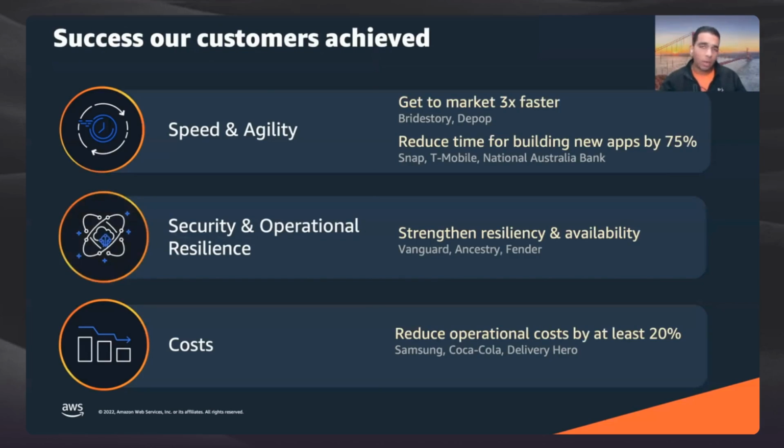These are not just abstract concepts that I'm talking about. We've seen several of our customers extract these benefits from their modernization efforts. For instance, Bridestory and Depop were able to release features 3 times faster by modernizing their application stack. Snap, T-Mobile, and National Australia Bank were able to reduce the time required to build new applications by up to 75%. Other customers, such as Vanguard, Ancestry, and Fender, cite the increased resiliency and high availability with the container-based deployment model. Costs are another major concern. And customers who leverage container and serverless-based architectures are able to reduce costs by more than 20%.